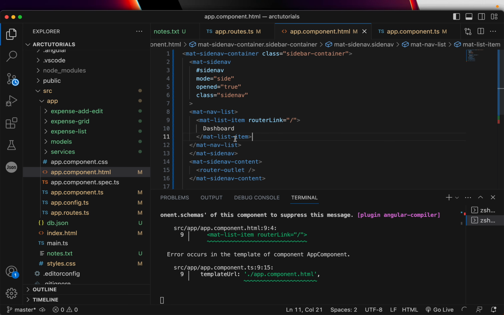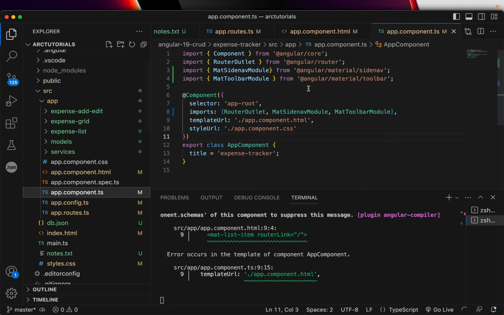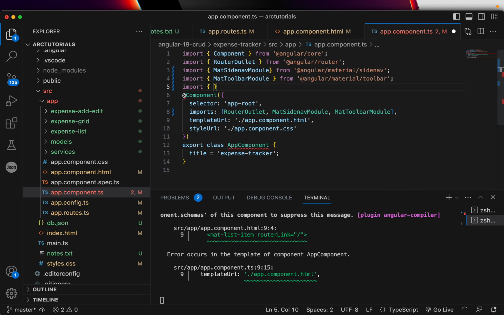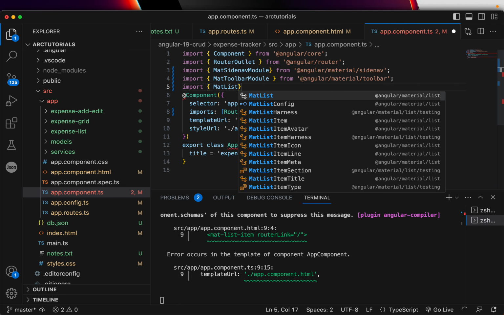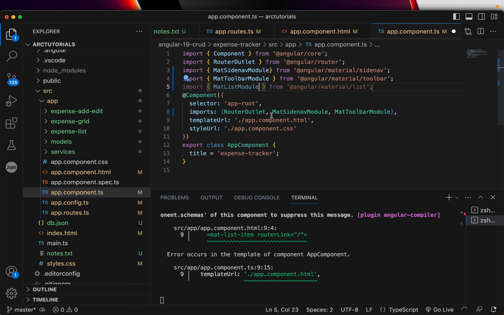So I've added one single nav list item for now, and it is throwing an error because obviously we did not import that. So let's go ahead and import what is required. The library that is required now is the list module. That's what will give us the list. So we'll type MatListModule and import it into the imports. This is a standalone. Everything is standalone.